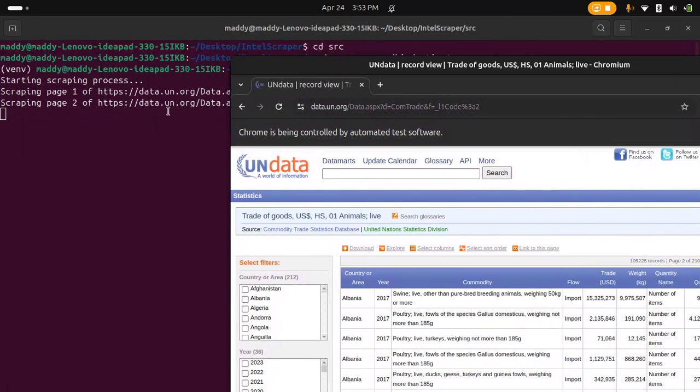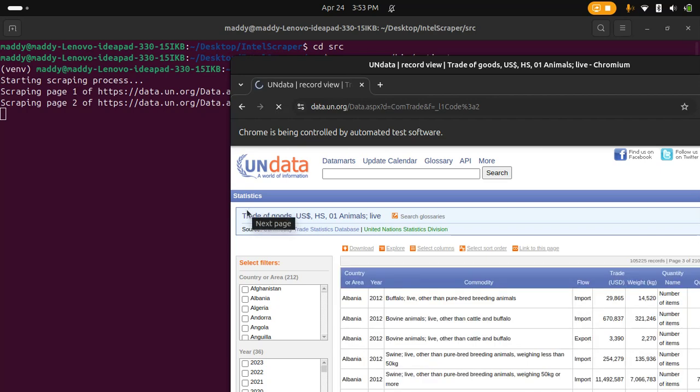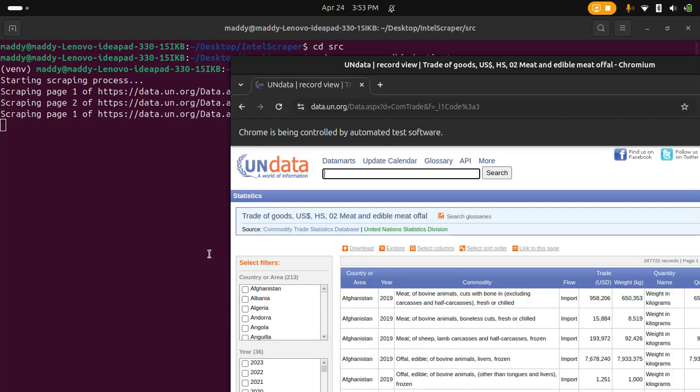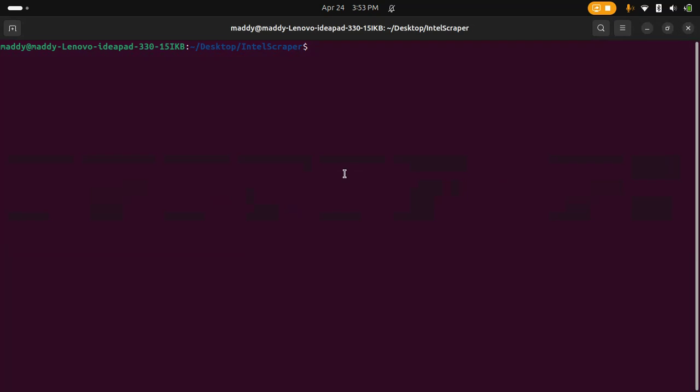You can see scraping page 1, page 2. Likewise, it will scrape the data and store it in the database easily. So once it is done, the data will be stored. In the meantime, let's go to the other app, which is the Streamlit app.